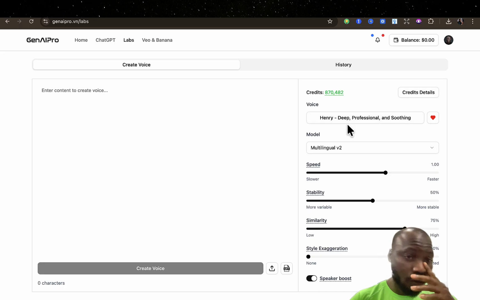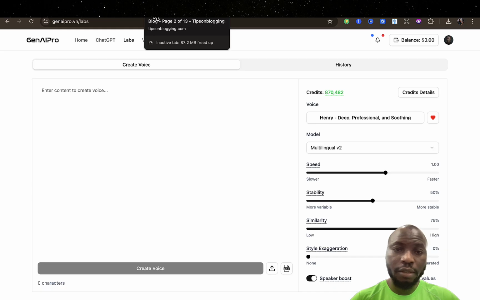So let's try to look for a script, just a small script to look out for, so we can actually generate that. So let me go through this page.